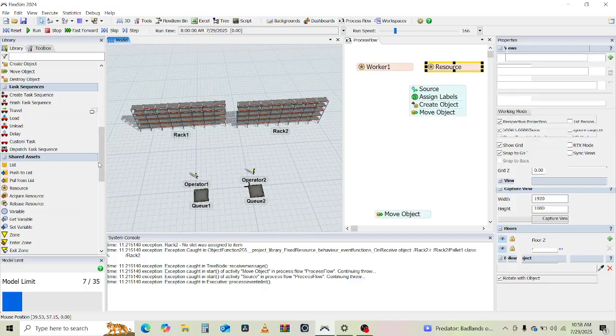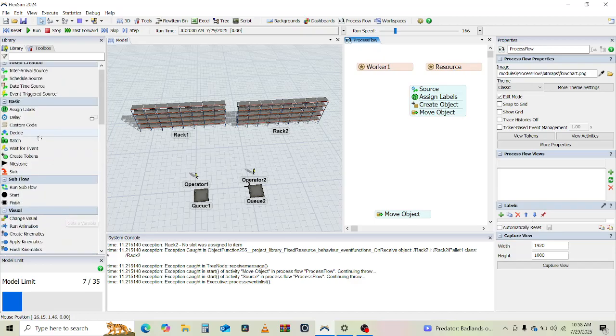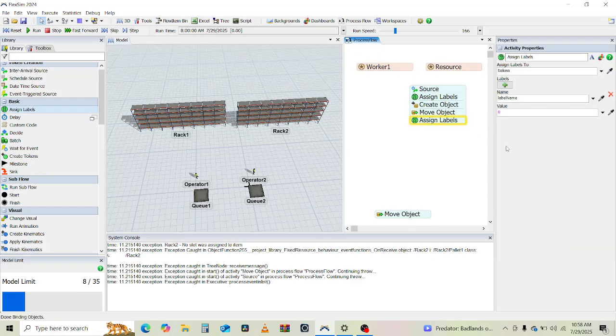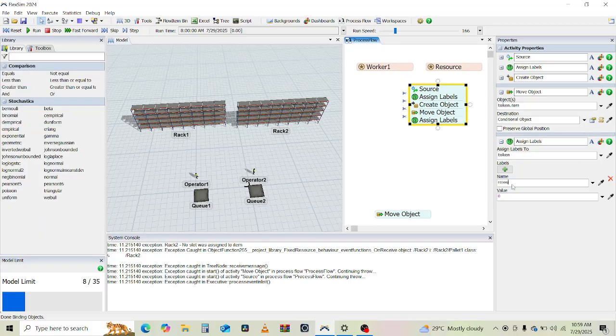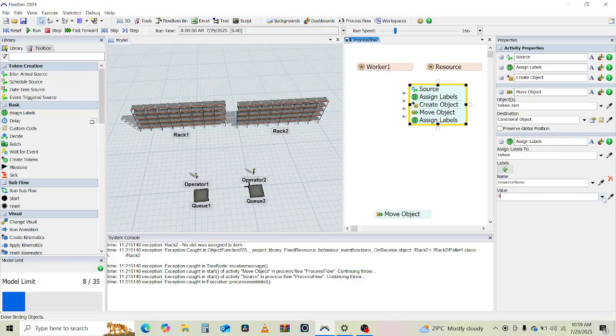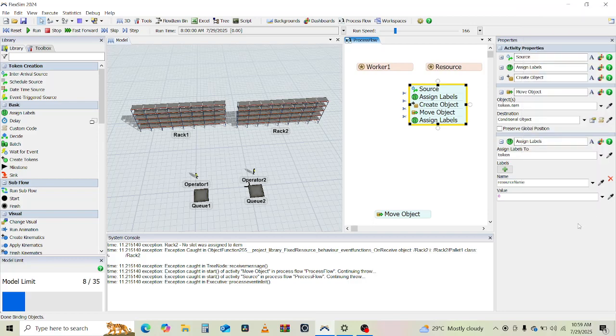So after moving, we need to acquire the operators. So before we do that, we are going to assign another label, and we are going to assign label to token. We are going to name it resource name, and the value it's going to take is, let's see, if the value is assign label to token. So the value is going to be conditional value.